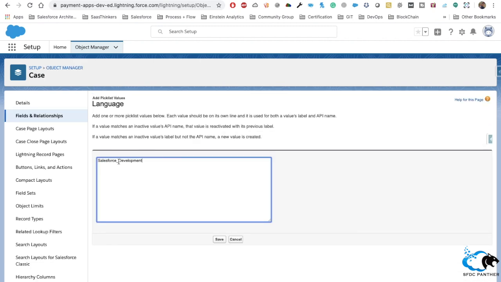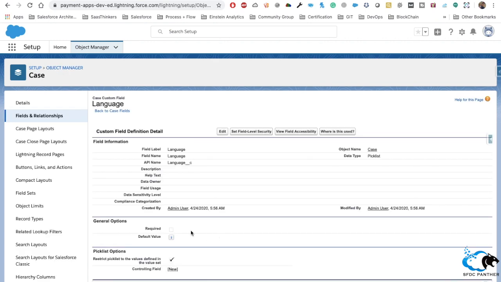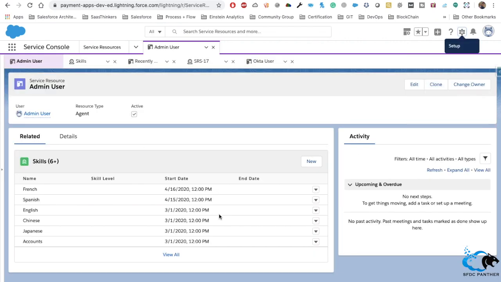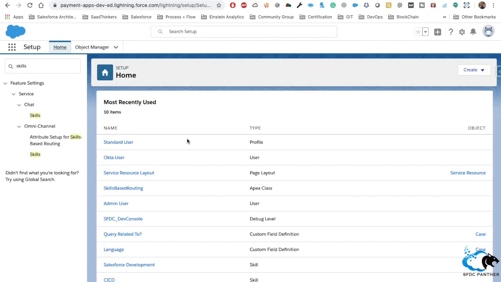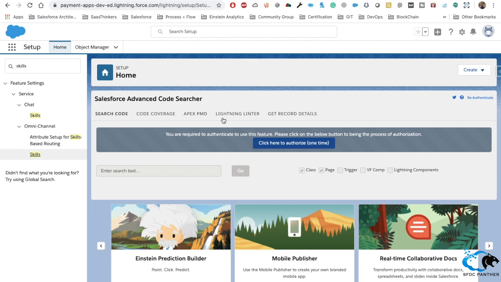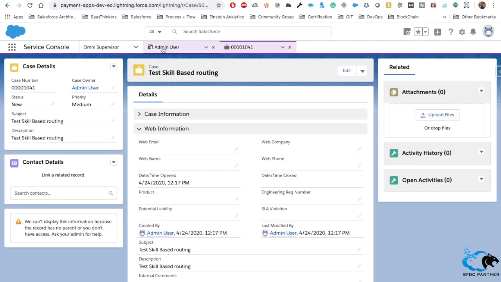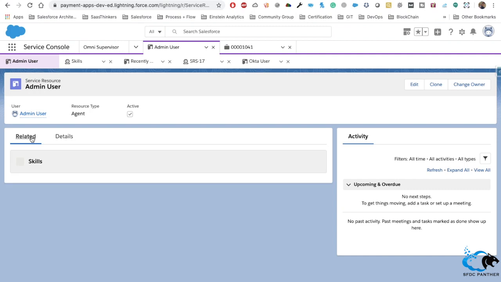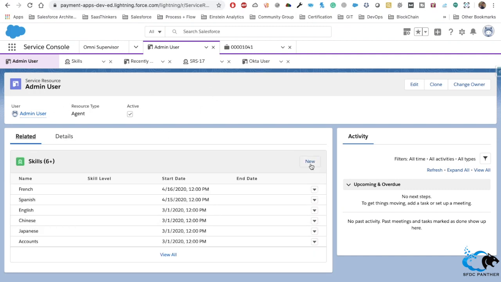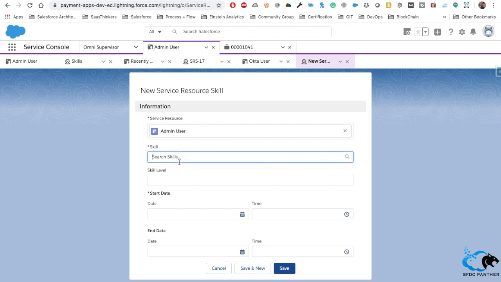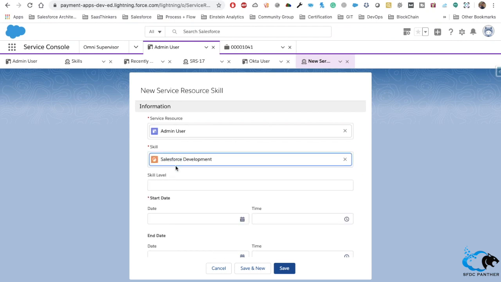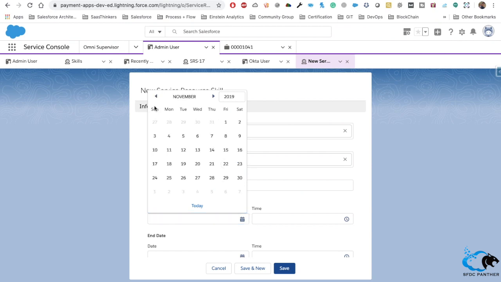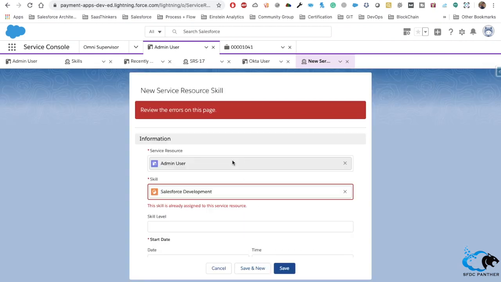So I'm just going to put, we have one skill available, that is Salesforce without underscore. Now we have got one more skill, that is Salesforce with underscore. So we have got one more language, one more skill with the same name, that is Salesforce development. Now I will assign this skill to my admin user service resource. Let's assign this, that is Salesforce development. I'm going to say I've got this skill from way long before. Save this. This skill is already assigned to this service resource.